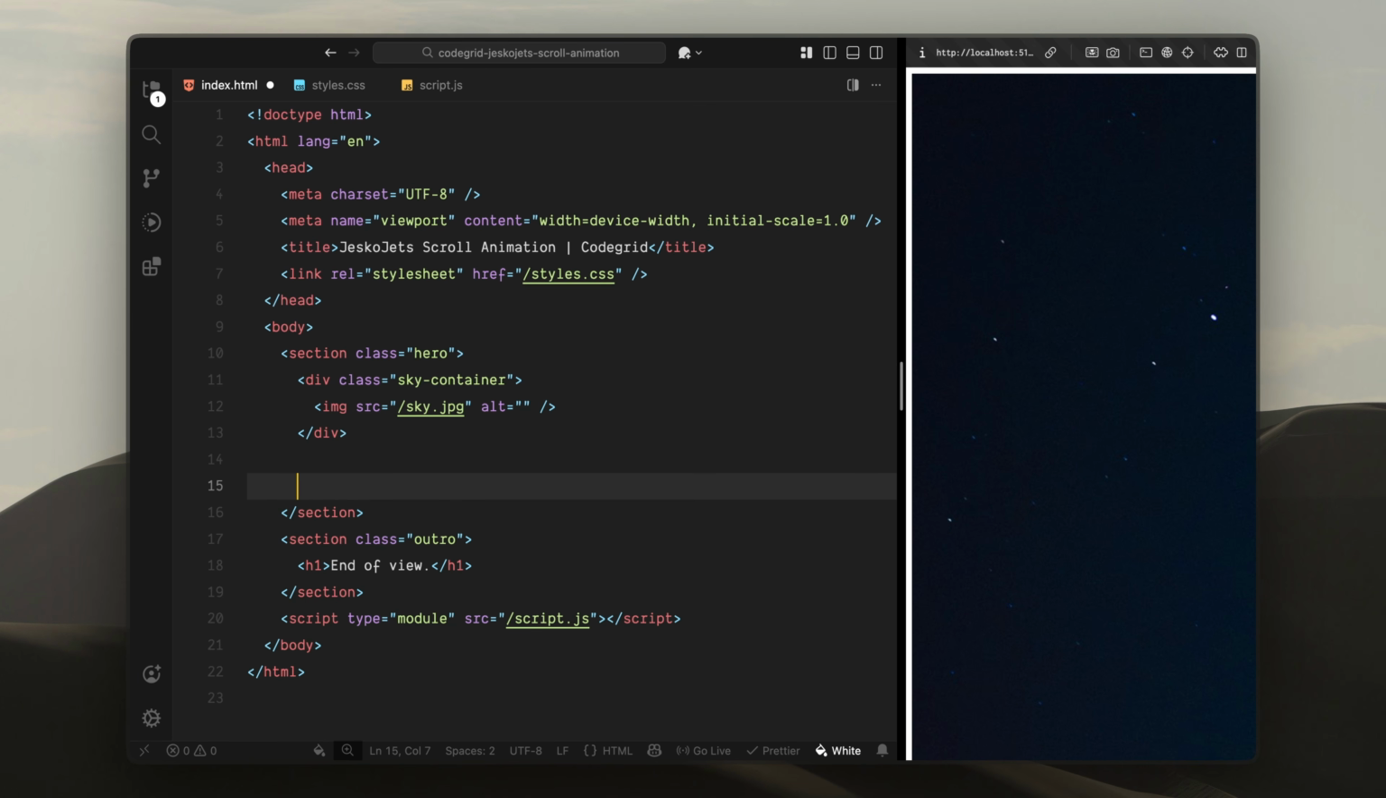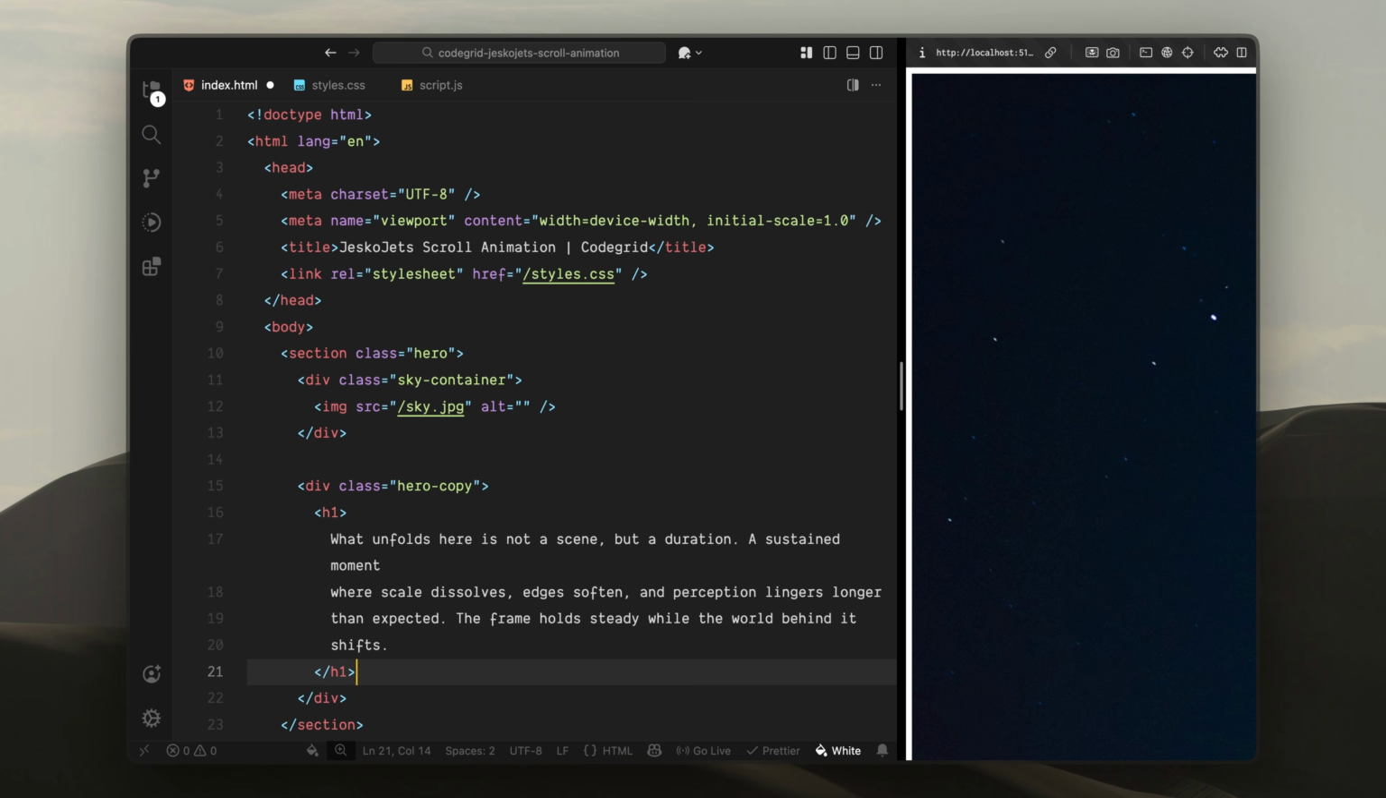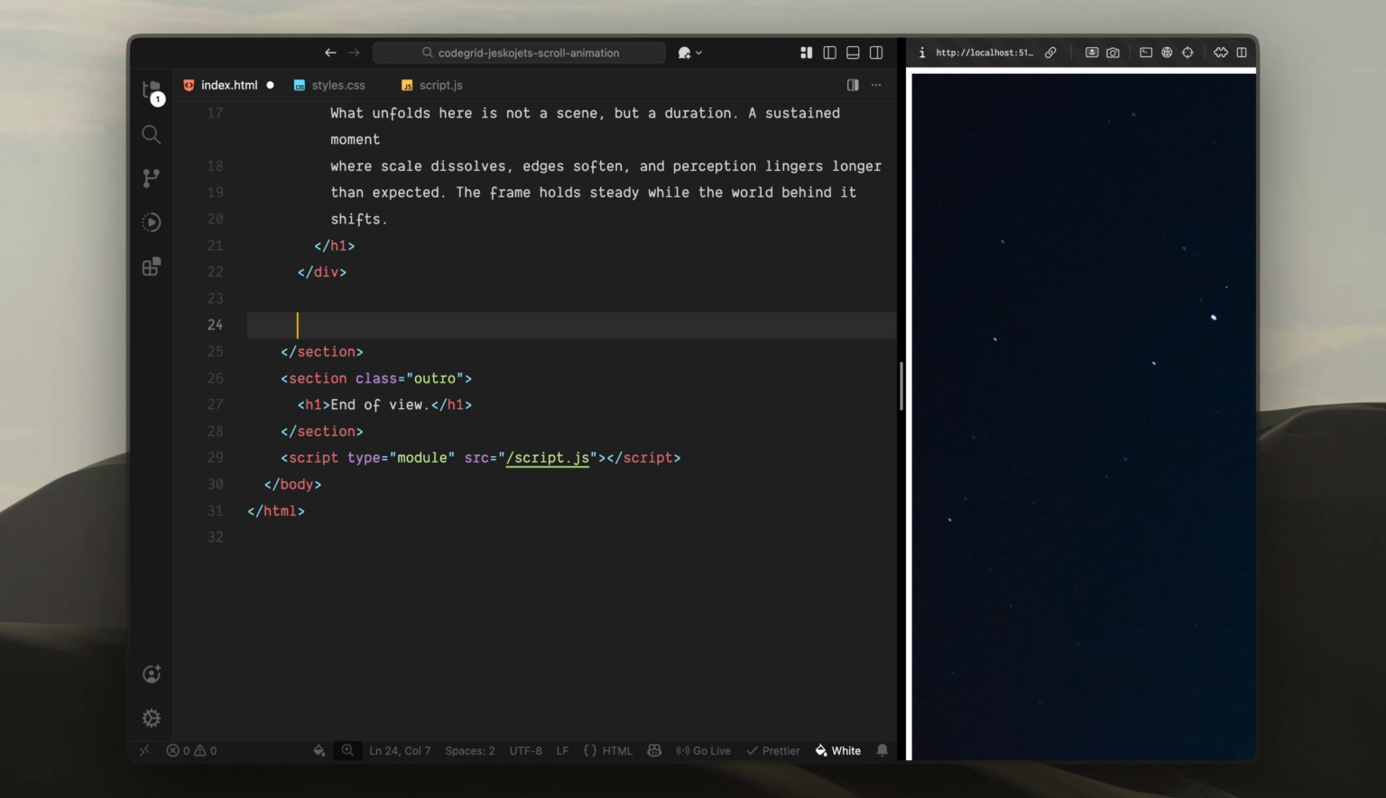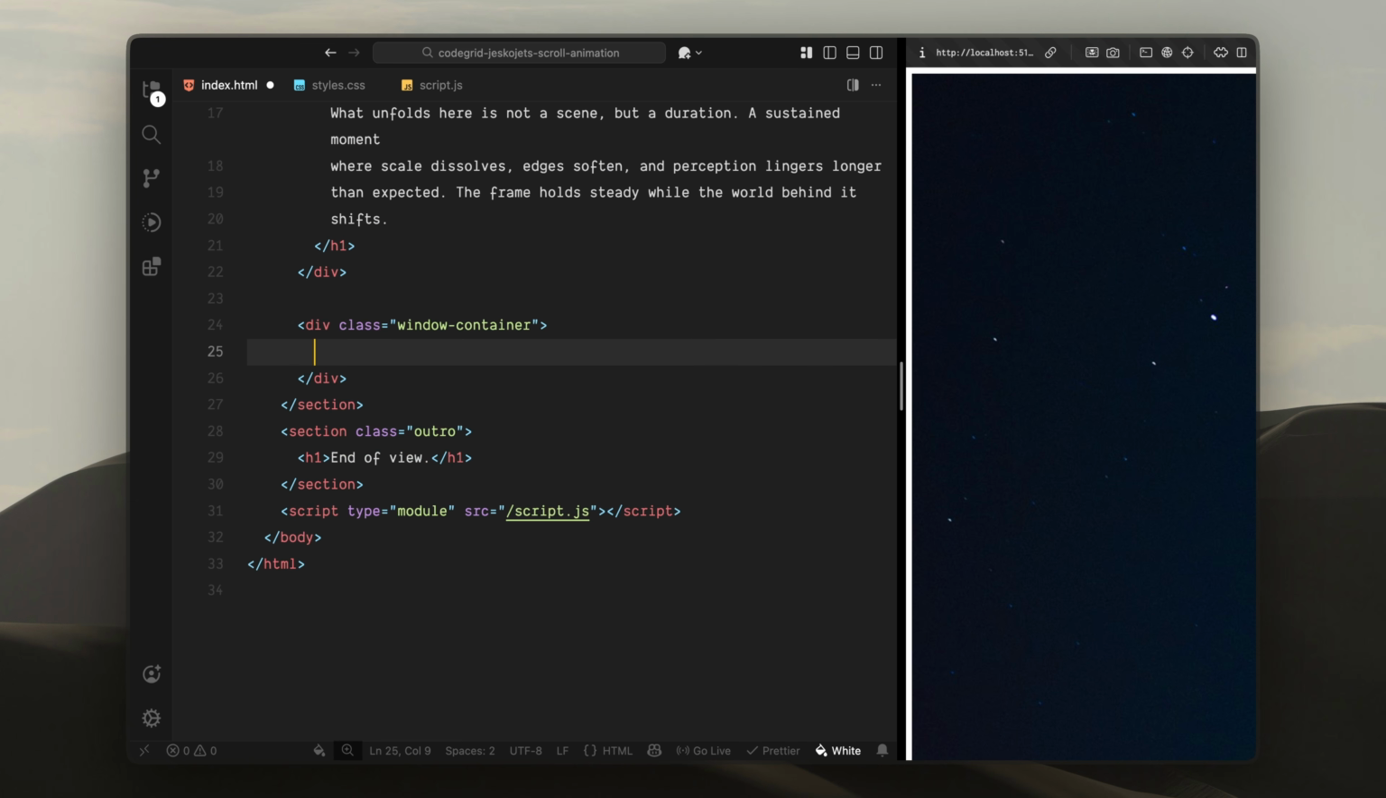Next, I'll add another div with the class name hero-copy. This will hold a single h1 with some placeholder text. This is the long form copy that slides into view toward the end of the scroll once the main window animation has already played. After that, I'll add a div with the class name window-container. Inside this container, I'll place the window PNG image. This is the visual frame that stays centered on the screen and scales up as the user scrolls, acting as the main anchor for the entire experience.